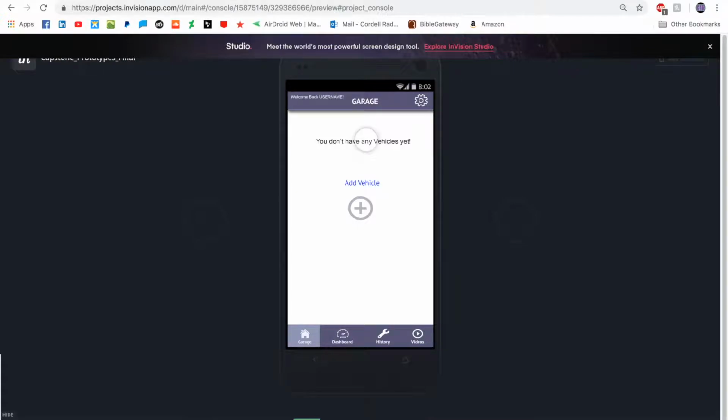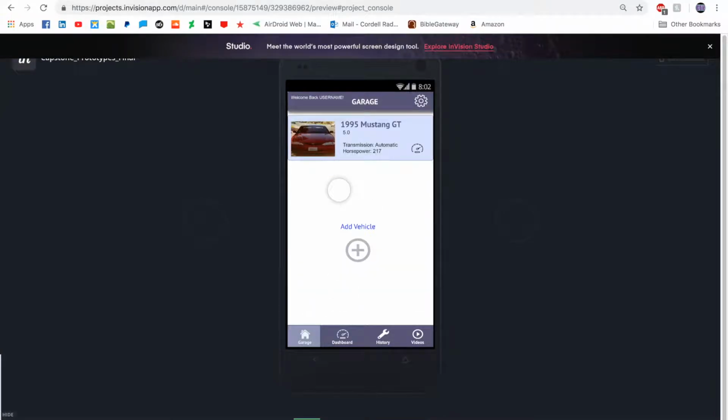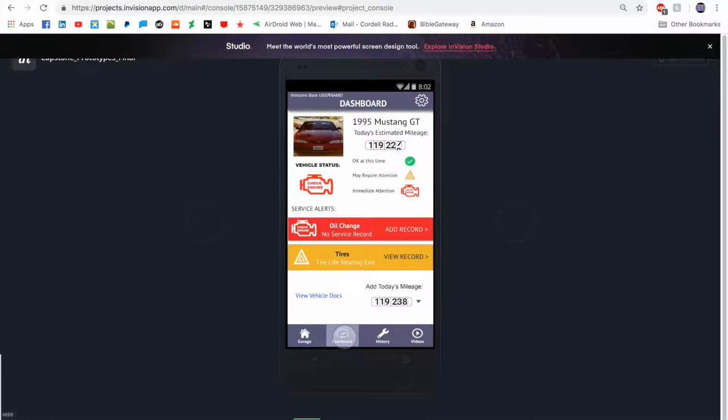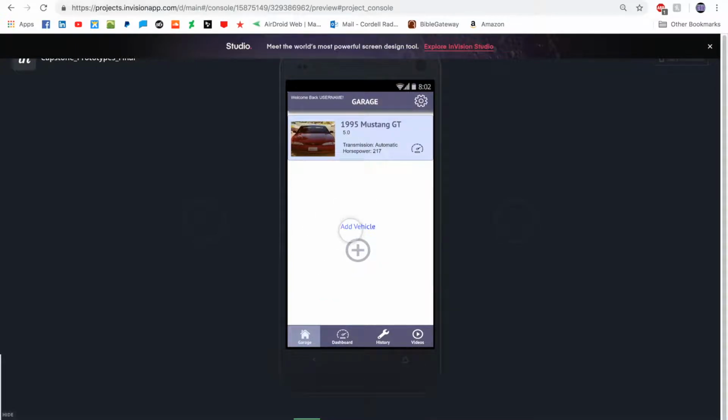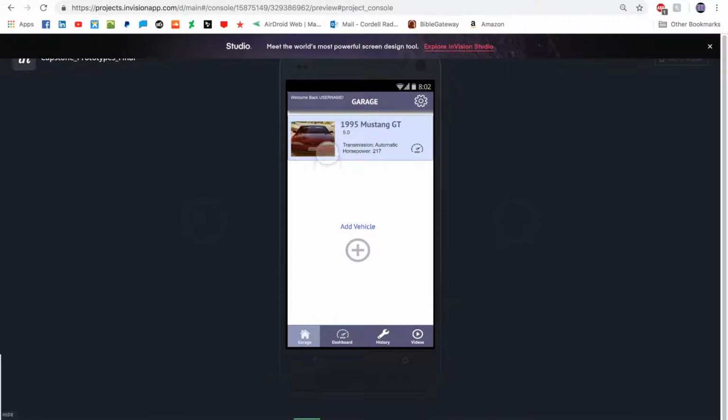Bring you to the garage, you can go to dashboard. Now, dashboard will be blank when the garage is blank, so that's just something to keep in mind. And of course, you'll be able to add a vehicle. When you add a vehicle, you can plug in your make, model, trim, and year of your vehicle, and it'll also give you the option to upload a photo of your vehicle, which is pretty cool. And click done. It will save. It will bring you back to the garage where you can view your vehicle at the dashboard.